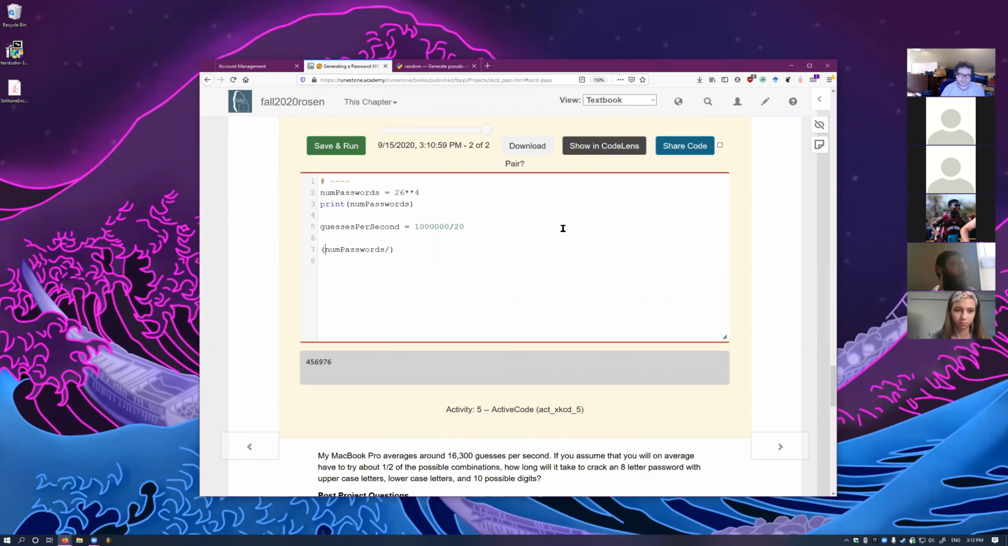So the amount of time it would take is, runtime is equal to the number of passwords divided by guesses per second. And then print runtime. So it will run for about 9 seconds. Like I said, it would run for about 10 seconds.